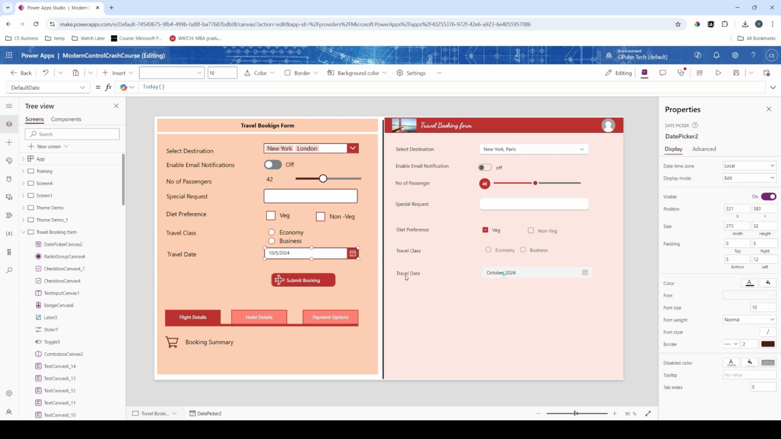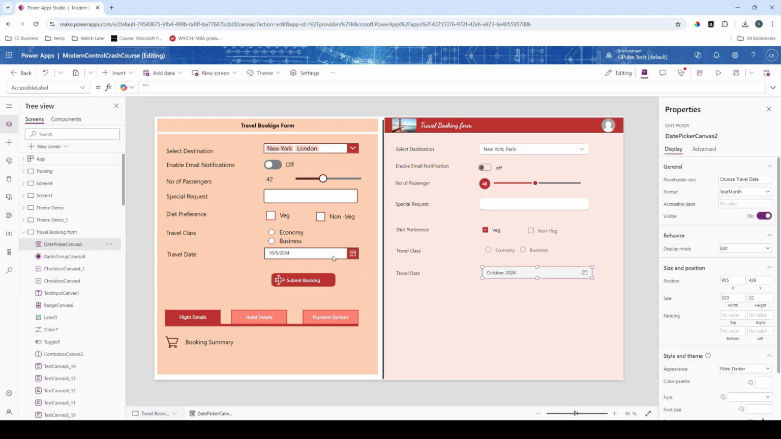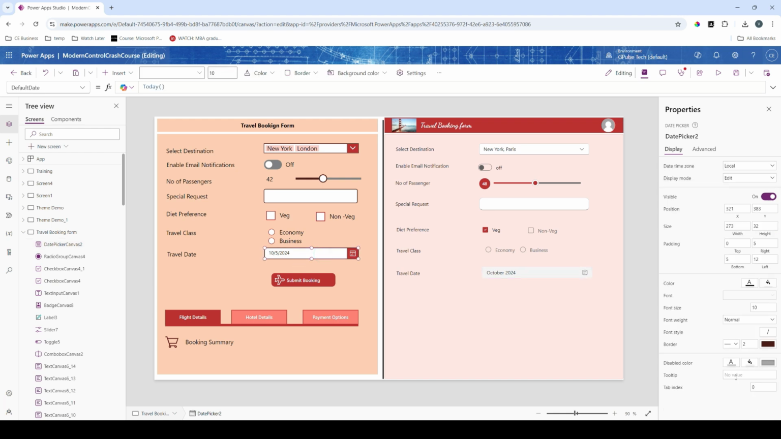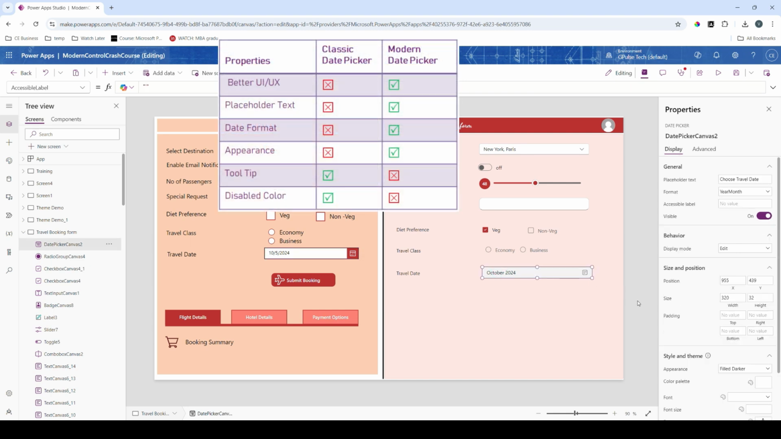One more thing, the tooltip property has been removed. If you select this classic control, you can see there is a tooltip. This tooltip option is not available here because Microsoft has already provided the placeholder text. So I don't think a tooltip is required.